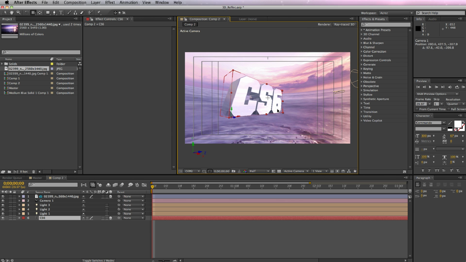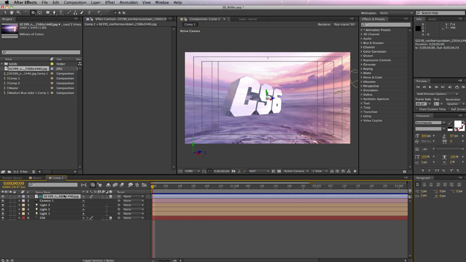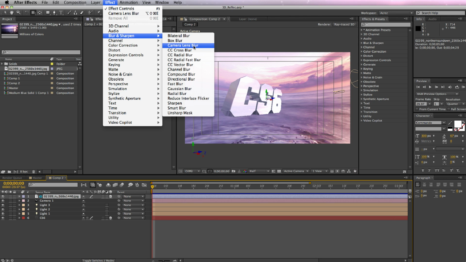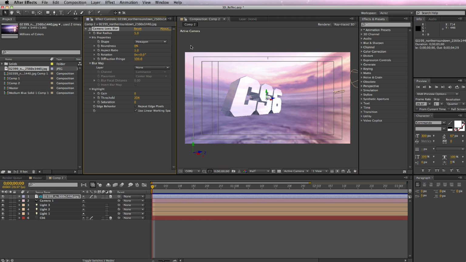The next step would be to create sort of a fake depth of field effect, and we can do that by selecting our environment layer and then coming up to effect, and we want blur and sharpen and camera lens blur. What this is going to do is blur the background like so, but not only is it going to blur the background, it's also going to blur the reflections on the text as well, so we get some nice soft reflections as well.